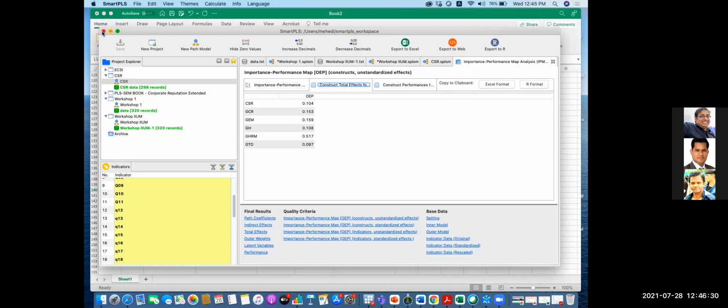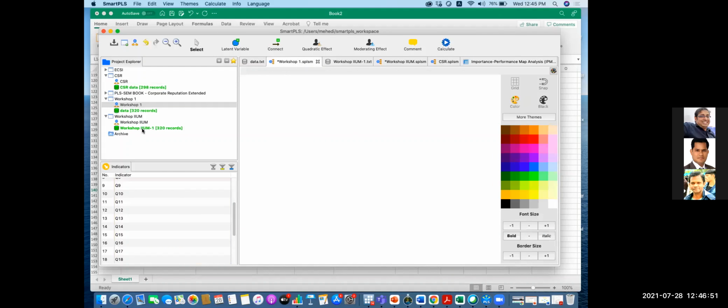It will give you two values: the construct total effect as well as the construct performance. These two values you can put in a table. You can generate another table, and it will help you give the appropriate policy for the organization or for your respective area. Anyway, just to show you, let me go back here.